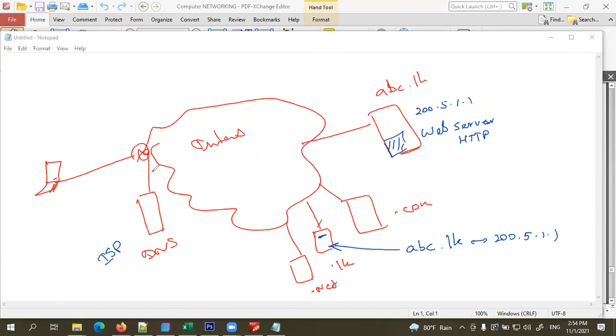Now assume that we have SLT internet. So SLT also has a DNS server. This is SLT, ISP means SLT. So this is SLT DNS. Those are bottom level DNS servers.